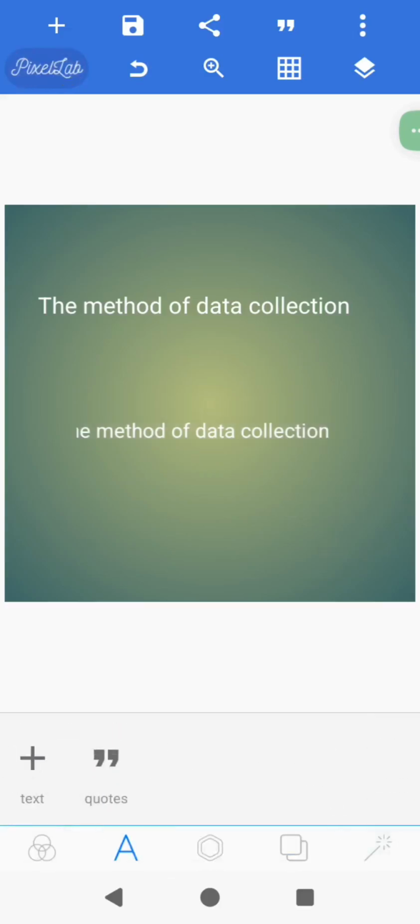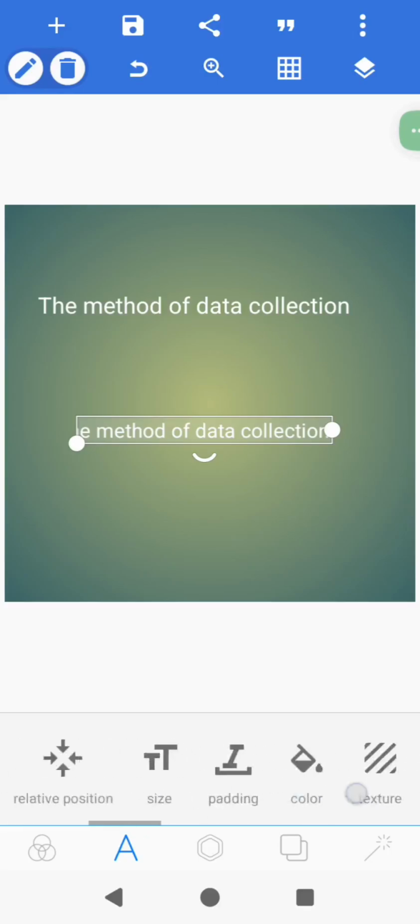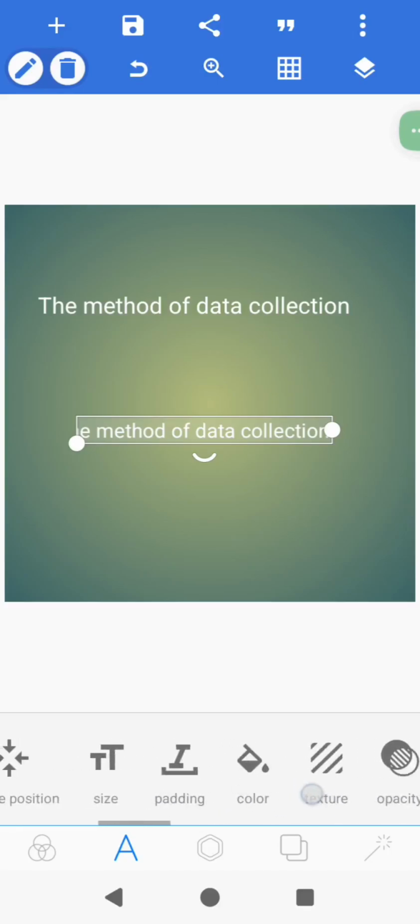You can see the TH are lost. I wanted to write the method of data collection. Now, the TH are not visible. You can't leave it this way. This is what you do. If you experience something like this, there's no need for you to panic. You just come to padding.